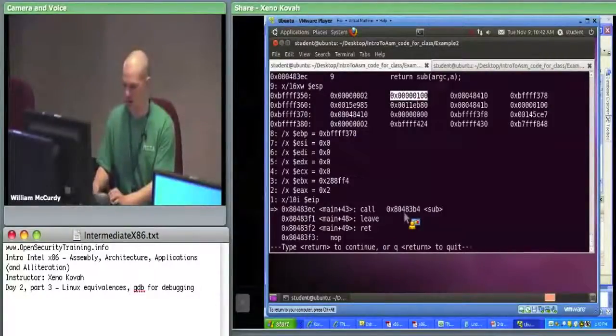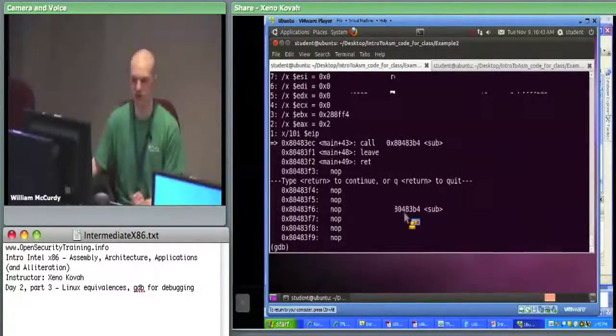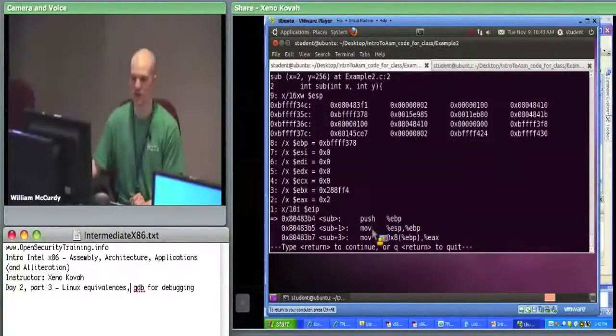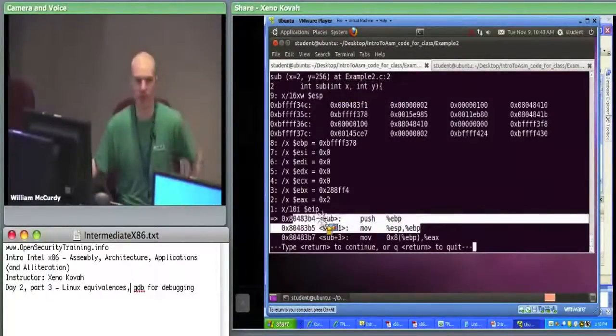All right, I'm going to step into this call instruction. That's going to put me at the start of subroutine. You can see up in the source code view right there, it says int sub x and y. Got a standard function prologue. I'm going to just step over those two quick. Step I2, all right, to get past those.